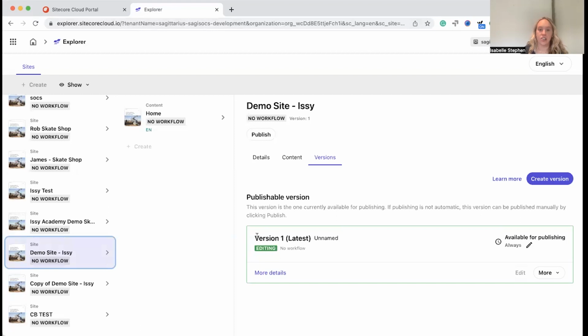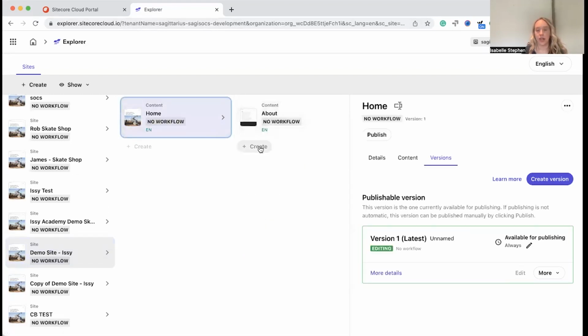Next, we want to create a page. So you want to click through to home and then this create button here. And we're going to create a page. We're going to call this demo page. And then we just click the tick.